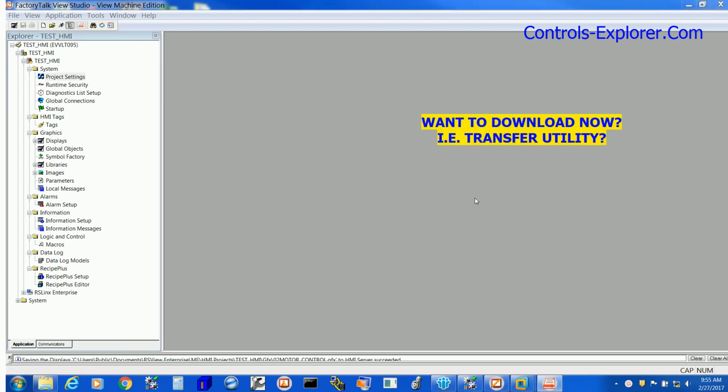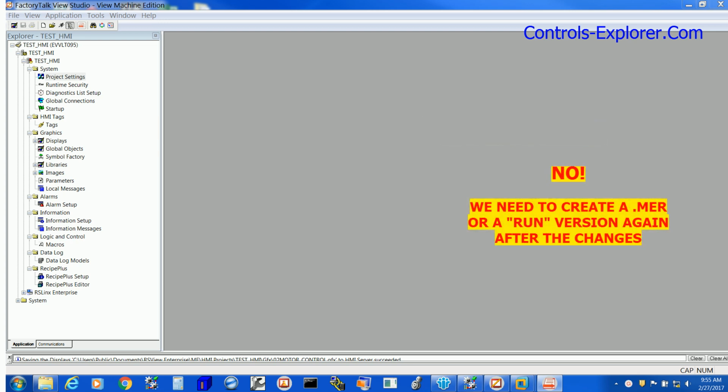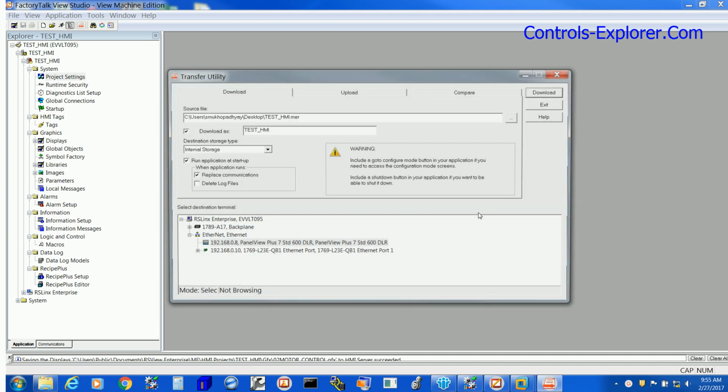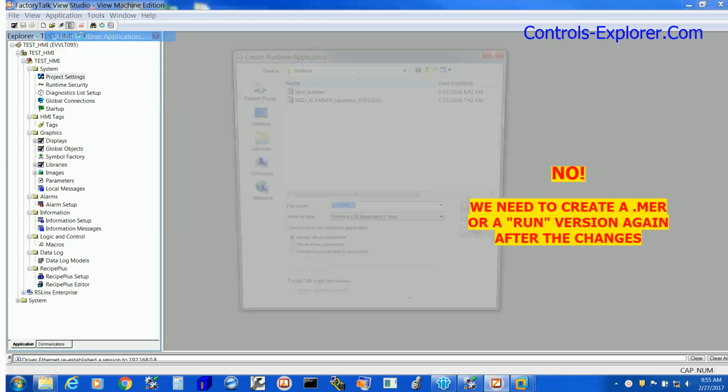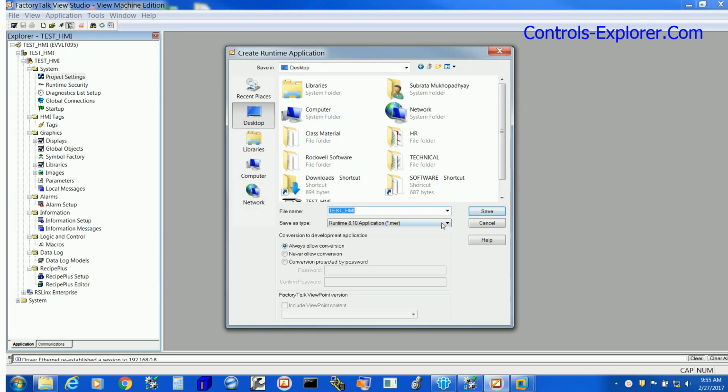Now, next, we should not download the HMI program right away, since every time you do a change, you have to create a new run or .mer version before you can download to the HMI. So let's go back and create a new .mer version before you download those changes, for them to take effect in the HMI. So let's create a new .mer or run version of the HMI program.